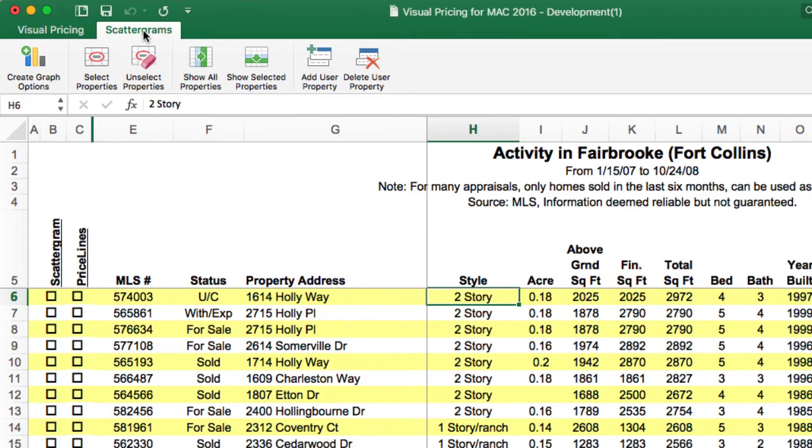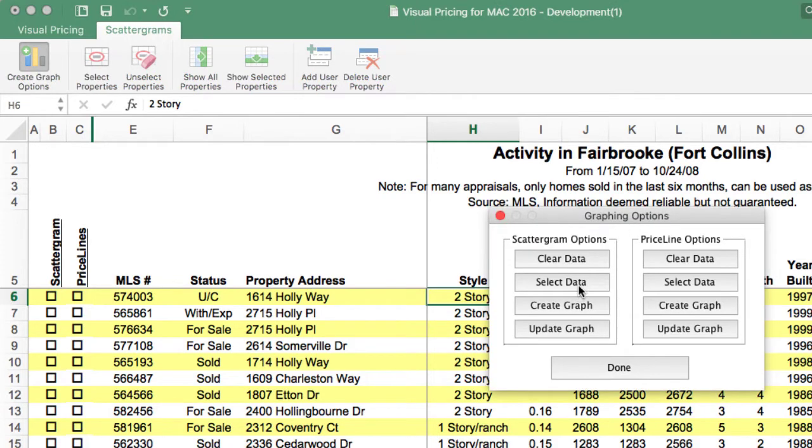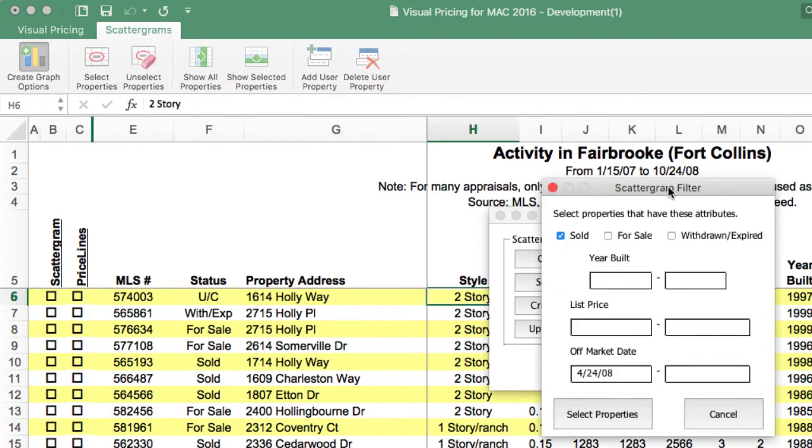As we showed in the selecting data video, we're just going to use the Create Graph options and then use the Select Data option on the Scattergram dialog box. Let's do that right now. Now we have the Scattergram filter. Of course, the default is select all the sold data in the last 6 months.